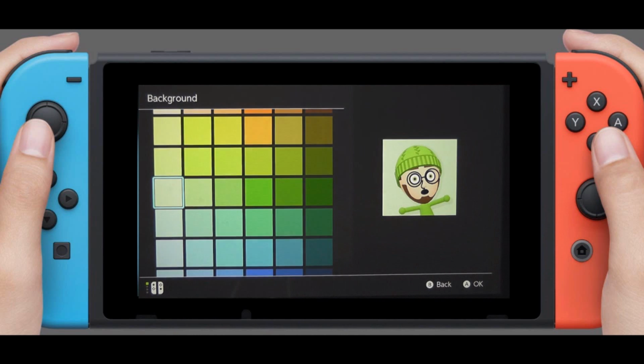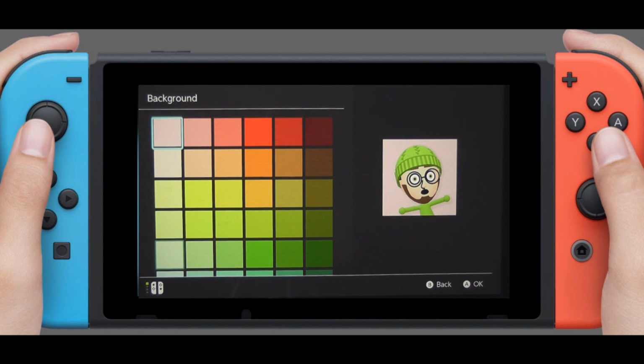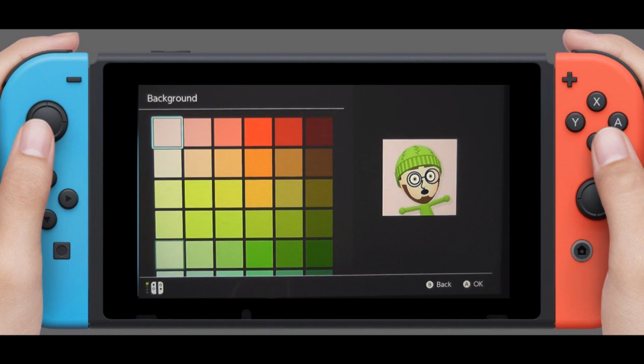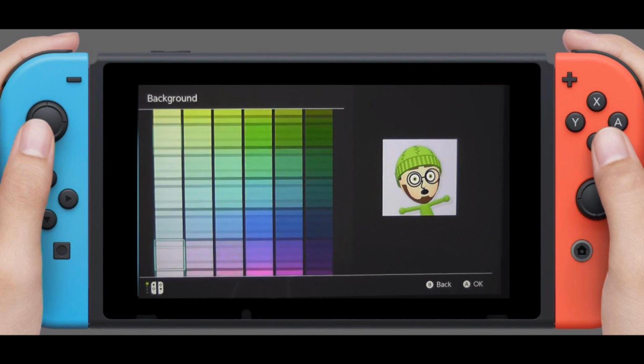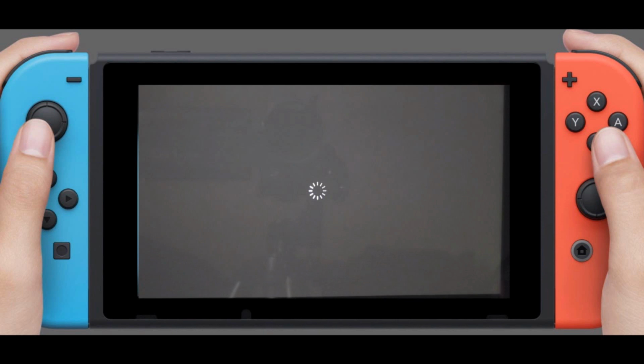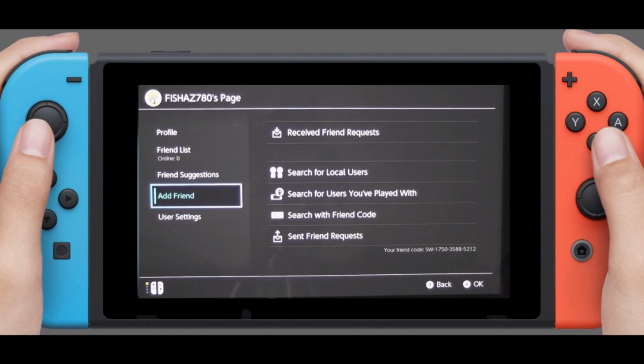Background is just a colour you can choose, and there's a plethora of colours, not too many but not too little. There should be enough for everyone to choose from. Various different shades of blues, greys, yellows, reds, oranges, and even greens. So once we've come out of there, that's pretty much it for the menu here.